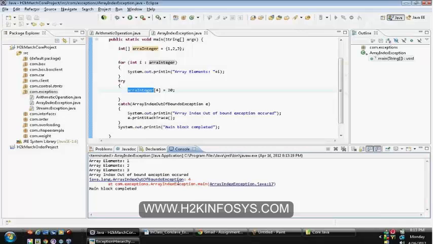So with respect to Throwable, it is at the top of the hierarchy for your exception classes. From Throwable only you'll get Exception or Error. So the Throwable class has overridden the toString method, java.lang.Throwable. Here you can see that it has overridden the toString method.